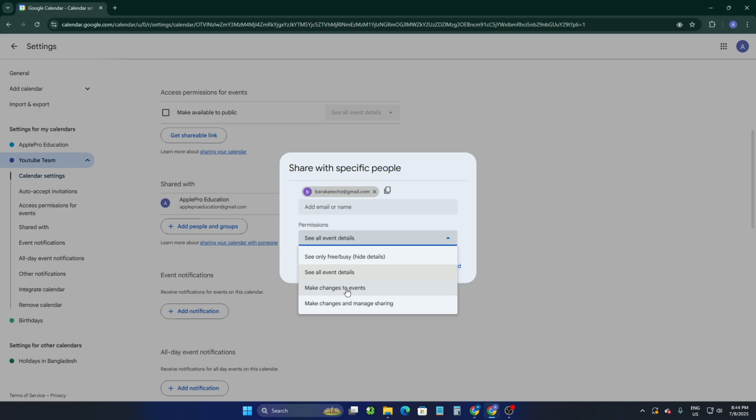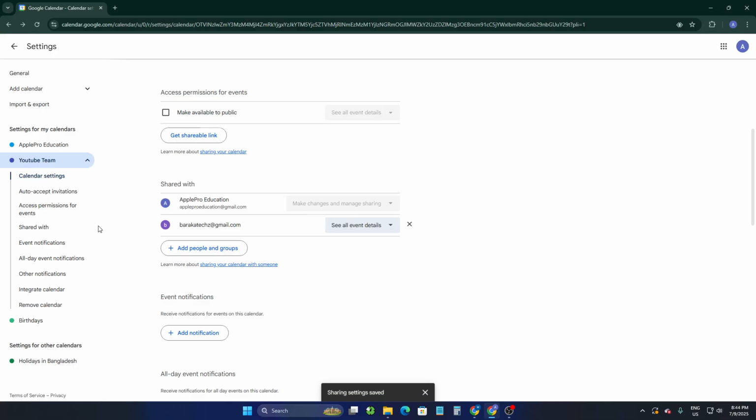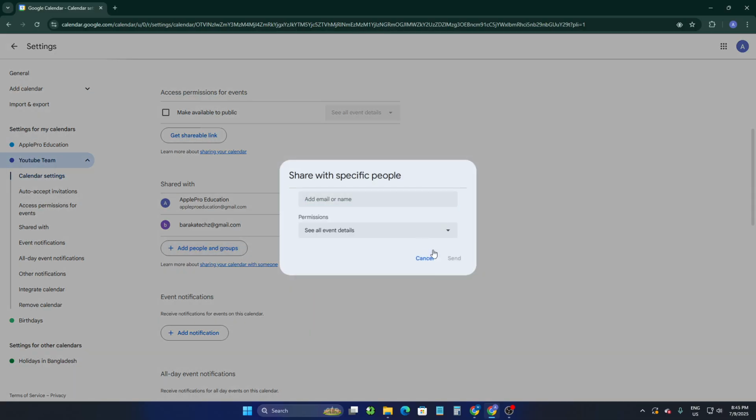If you want the recipient to make changes to all the events and tasks on the calendar, or also manage the sharing, then you can select this one. Or if you want them to only manage the events, then you can go with this. Or if you want the team members to only see the tasks that you have added, but they can't edit or delete them, then you can select this and simply click on send, and a mail will be sent to this Gmail. Then you have to tell them to go to their mailbox and accept the invitation. Also you can find this way here.